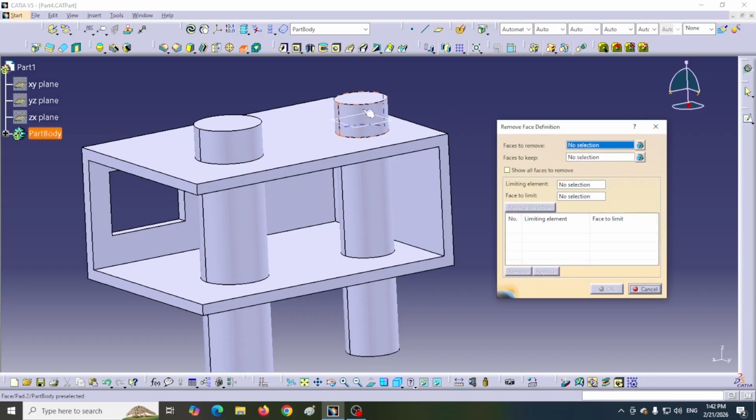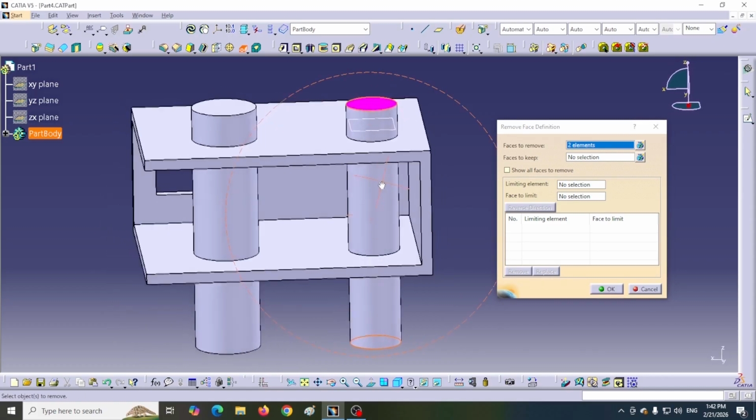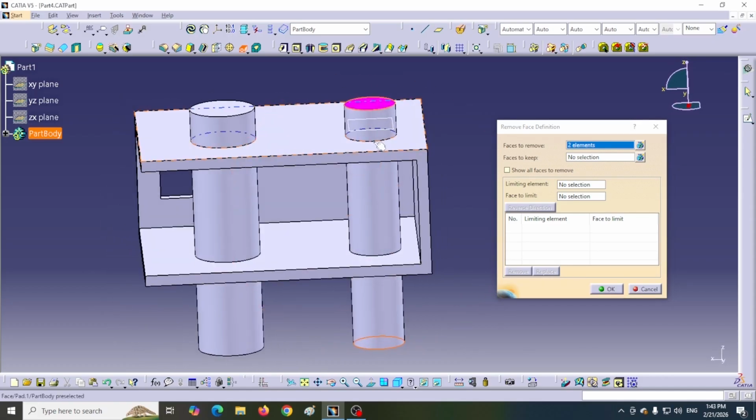I want to remove the bottom and the top of the cylinder at the same time. In the Faces to Remove box, I first click on the top face, and then on the bottom face of the cylinder. Note that in this example, I don't click on the side face of the cylinder. Now I click in the Faces to Keep box. I click on the two faces of the cube.